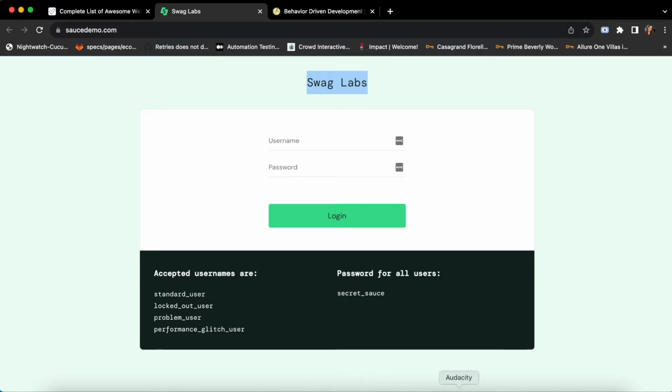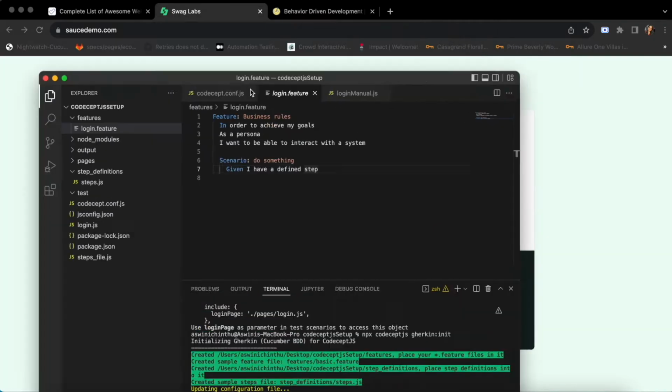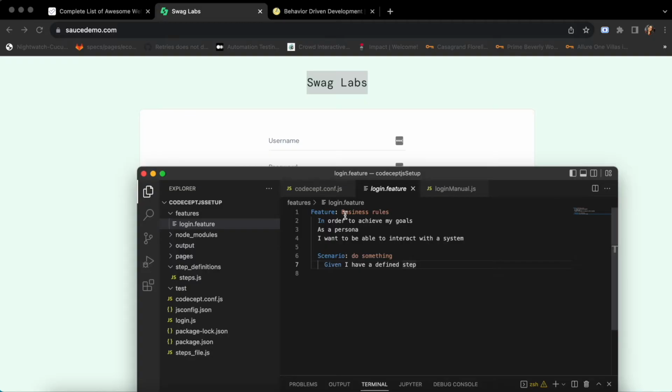Let me open the login feature. This is a login feature, and in order to log in to the application, I want to give a username and password. This is basically what we do on the home page or wherever we need to provide our credentials and log in to the application.